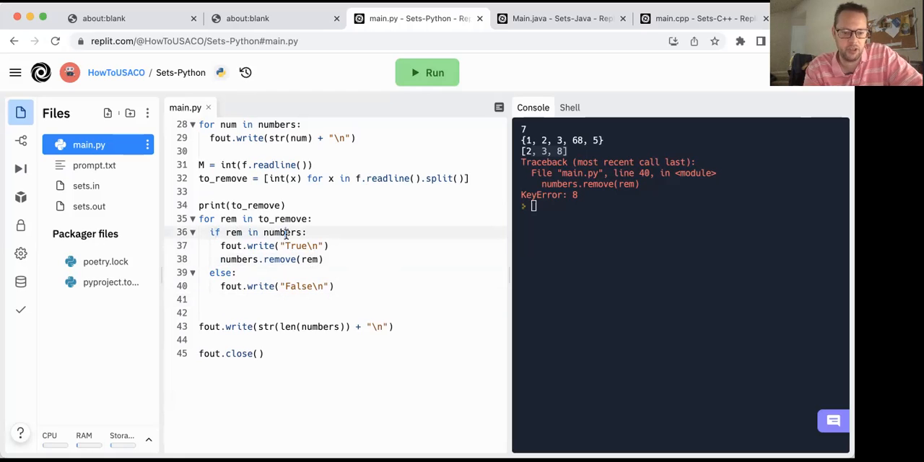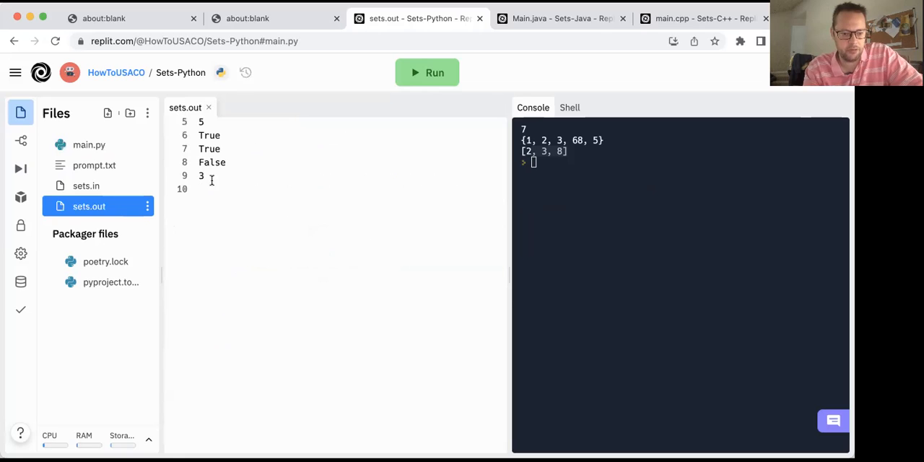We'll check if rem is in numbers, then we'll write true, and we'll do numbers.remove rem. Run that again. Okay, and then sets that out. And then finally, I have 3 because there's 3 items that remain after removing 2, 3, and 8 from 1, 2, 3, 6, 8, and 5.